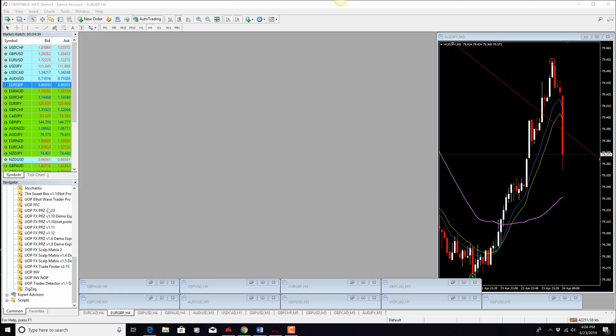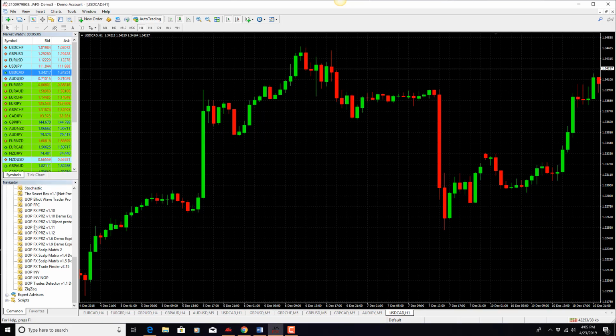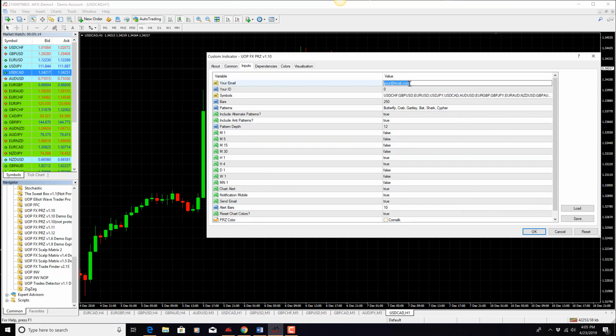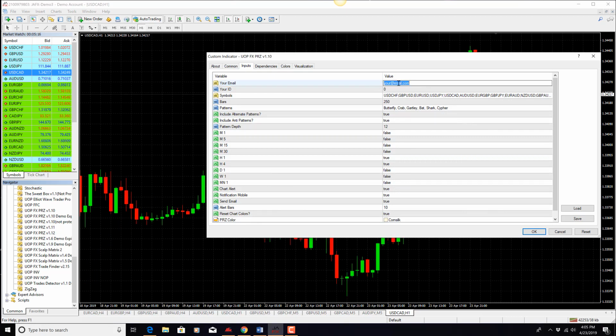Now, after you do that, you're simply going to open up a chart. So I'm going to open up a new chart, and then I'm going to actually drag the software onto the chart. Make sure you allow DLL imports. Click on inputs, and you want to make sure you log in with your email and ID. Keep that information private. Again, this is your licensing information.